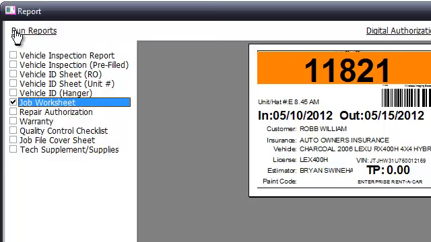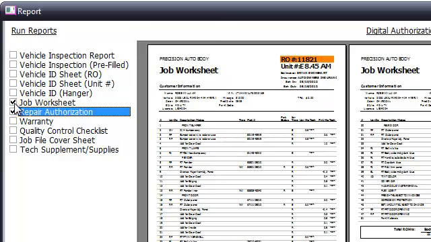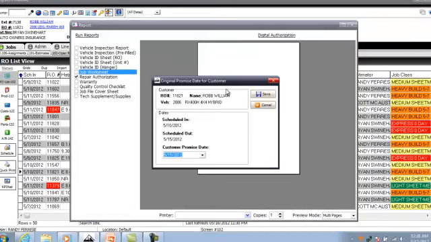Job worksheet. You want to print a job worksheet out for your technician? Here's a job worksheet. You can print it out. Some people want to print it out, put it in the car, give it to the technician, give one of the copies to the paint shop. Again, all this information can be accessible to the technician right from Time Clock Central. Instead of printing this out, you can see the most current information in Time Clock Central, and I've gone over that in other clips.